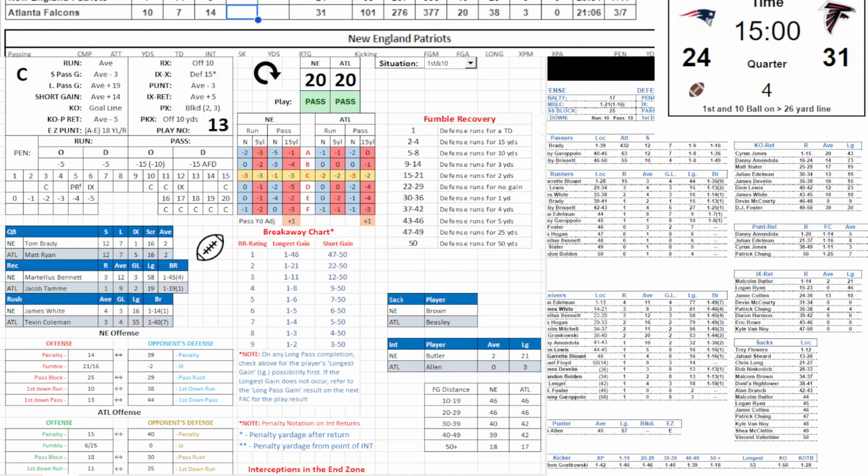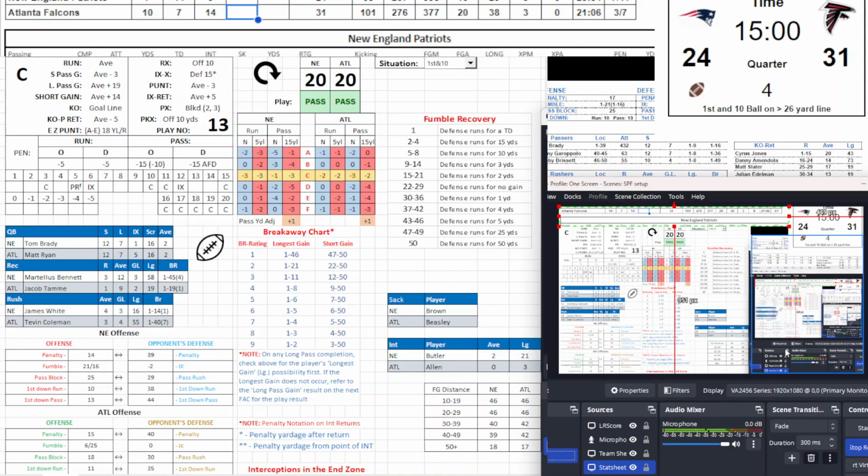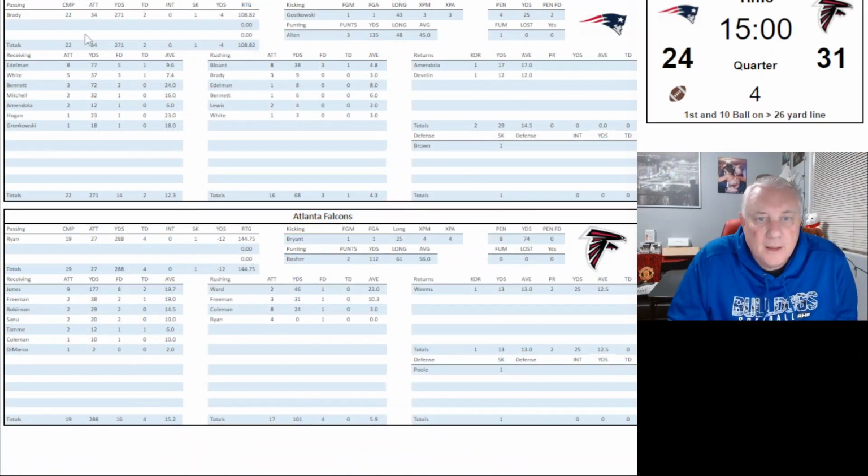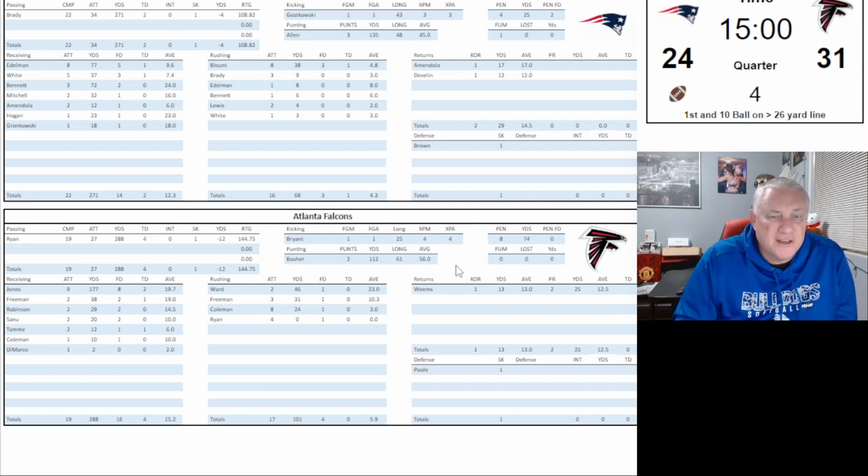So a quick look at the stats. Thanks for everyone hanging in there. We're getting to the end very soon. The stats on the play here. 31-24 Atlanta. Brady's 22 of 34 for 271, a 108.82 rating. Edelman has 8 catches for 77 yards. He had a slow start, but he's gotten hot. White 5 for 37. Rushing, they're at 68 yards running. It's been kind of a team effort.